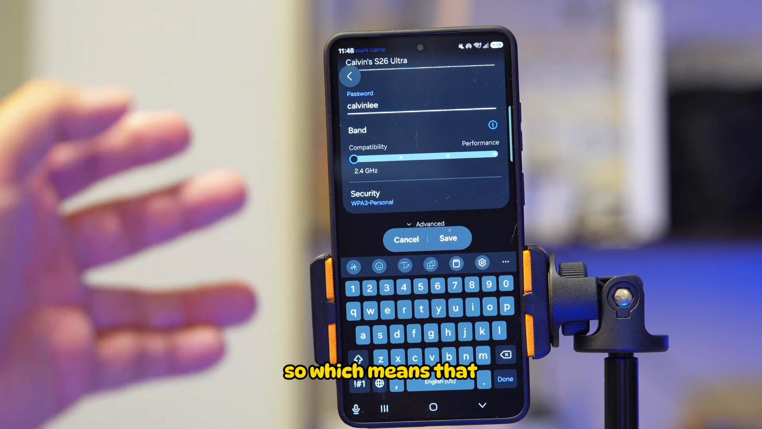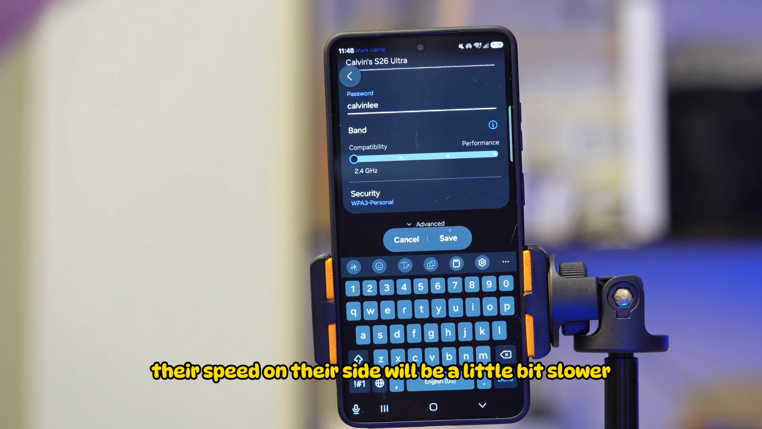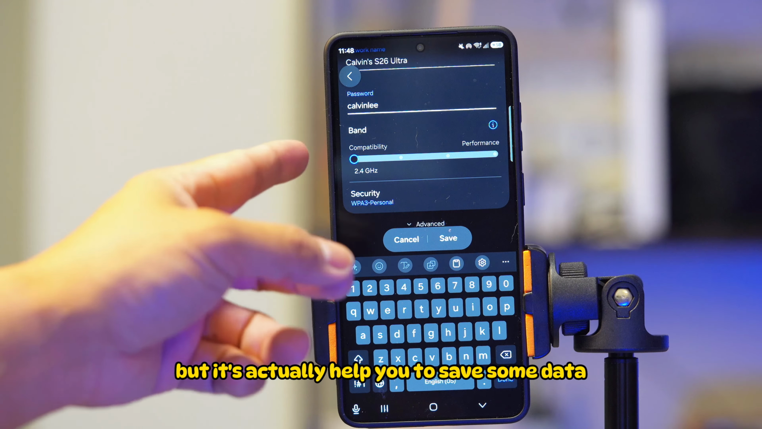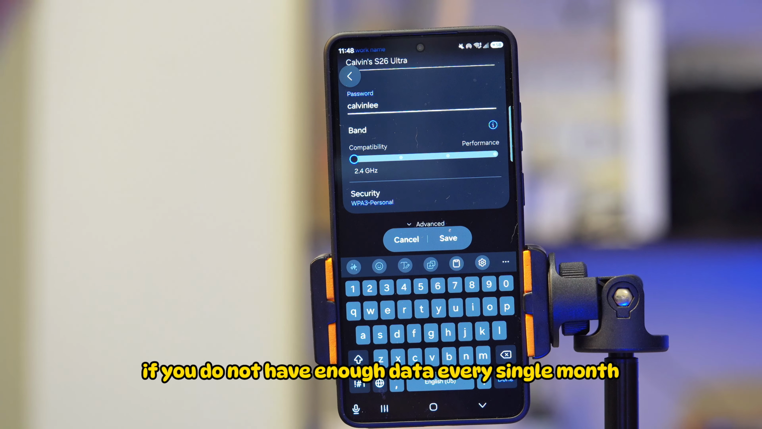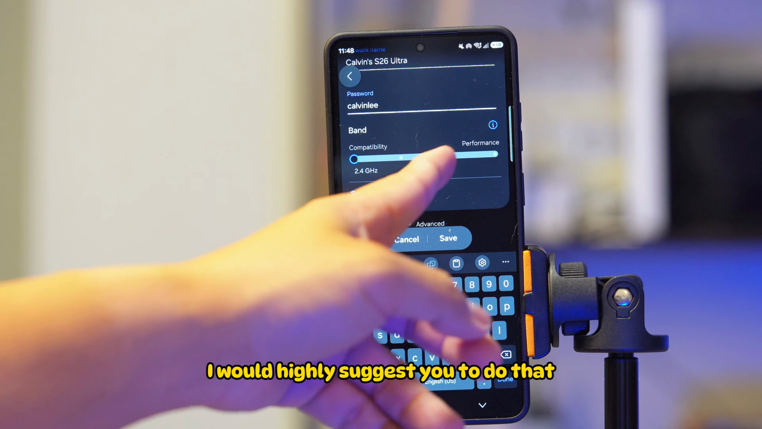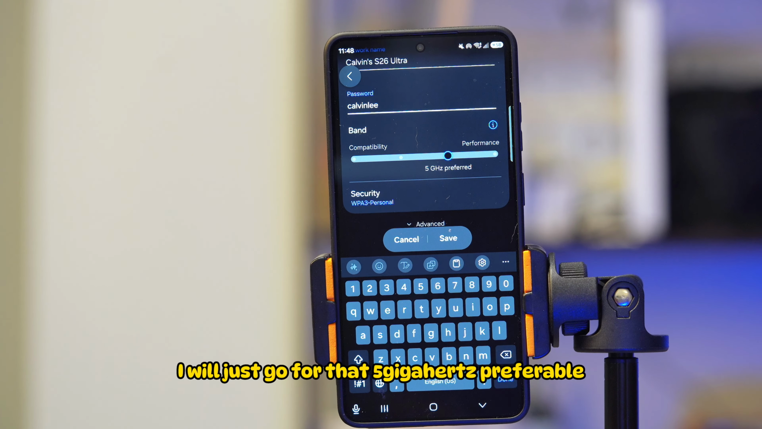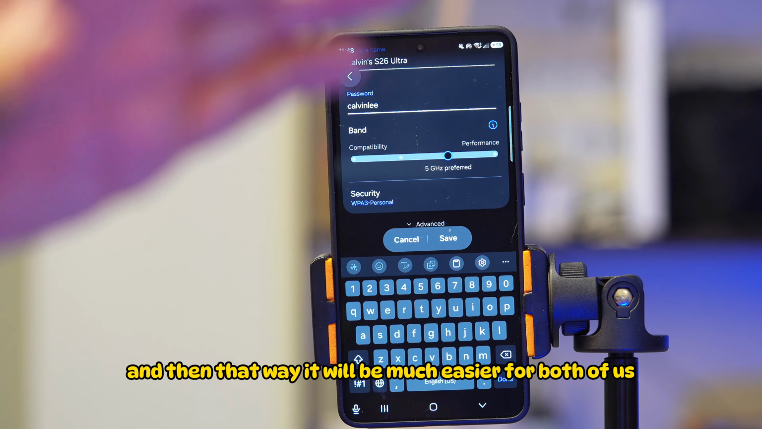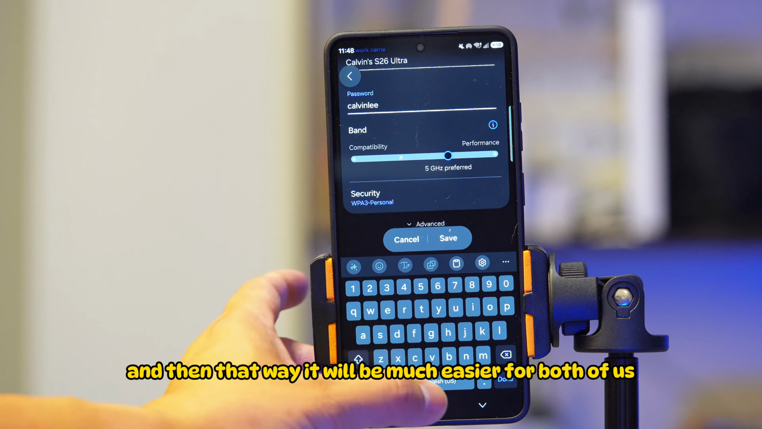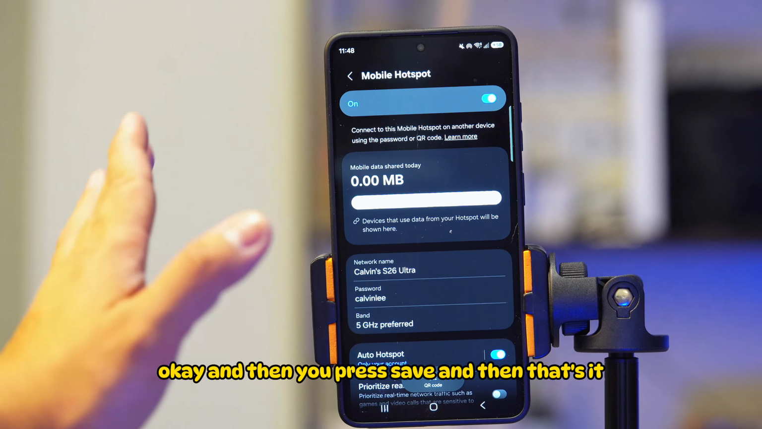Which means that their speed on their side will be a little bit slower, but it actually helps you to save some data if you do not have enough data every single month. I would highly suggest you do that. But for me, I will just go for 5 gigahertz preferably, and that way it will be much easier for both of us, okay? And then you press save, and then that's it.